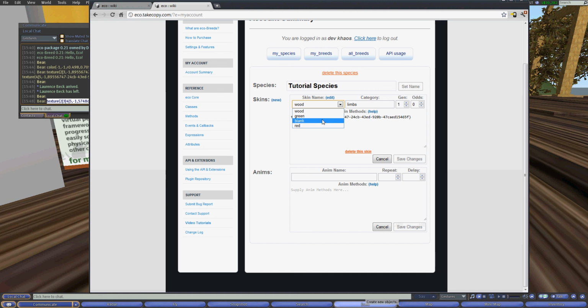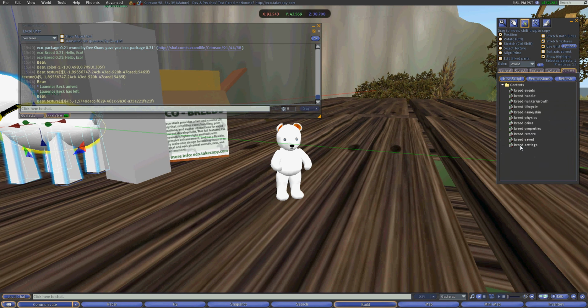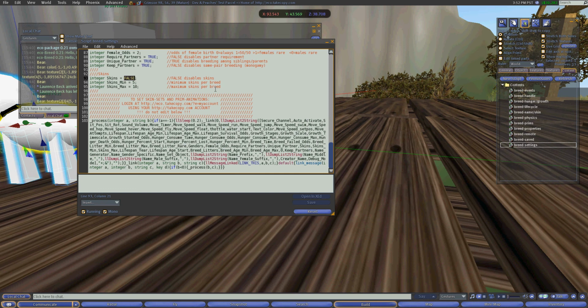So when a new breed is created, it will pick one category each. It will pick one value, one of these for each category supplied, depending on how you configure your breed. Right in here in your settings, down towards the bottom, you'll see skins on or off. Well, we want the skins on. We want to set the skins, and a minimum and a maximum number of skins.